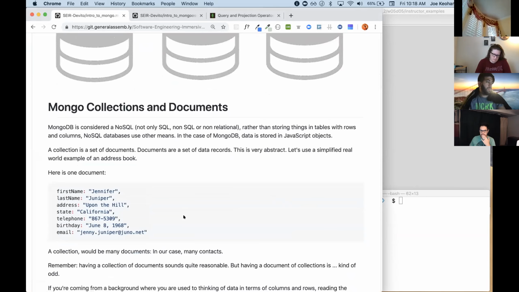Mongo collections. So we'll jump into a Mongo collection. Mongo itself is, once again, NoSQL, non-relational. Instead of storing things as tables with rows and columns like we would in an Excel spreadsheet, these databases use other means, and they do it in objects. Objects are something we are very familiar with as JavaScript developers here.